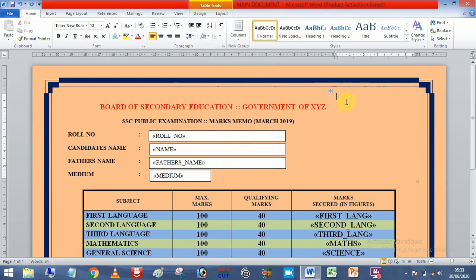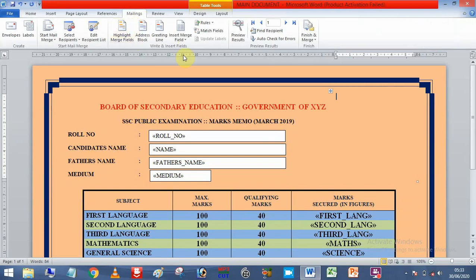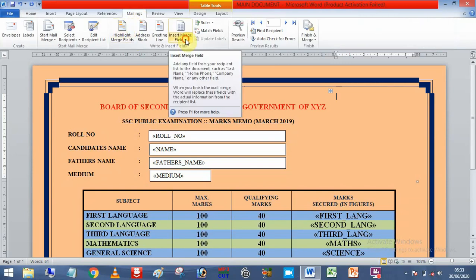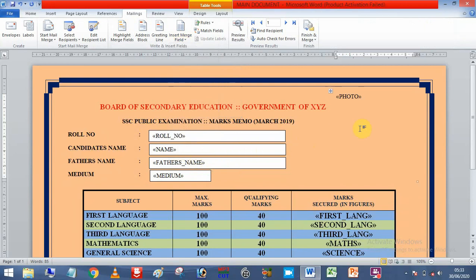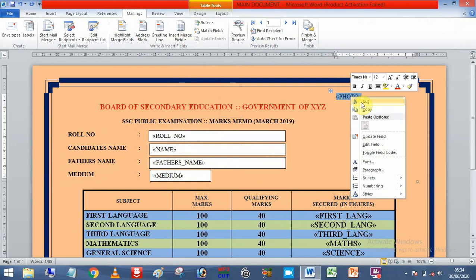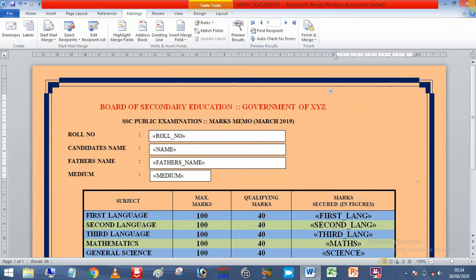You can see this structure, and I'm going to insert the field now, photograph. So see carefully, my friends. I click mailings, and I'm going to include the photo. Please observe carefully. I am going to select this photo field and cut it. I kept it in memory, so I'm going to insert it later.